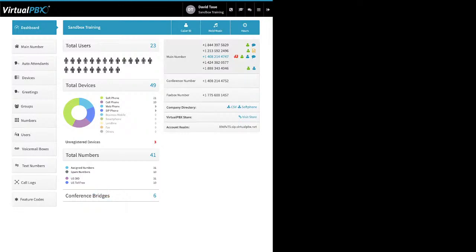Over here to the top right, I have my main number block, and I have 5 numbers in here. So these 5 phone numbers, they all behave in the same fashion, right? So they're all going to the same location. They're all going to have the same main greeting.